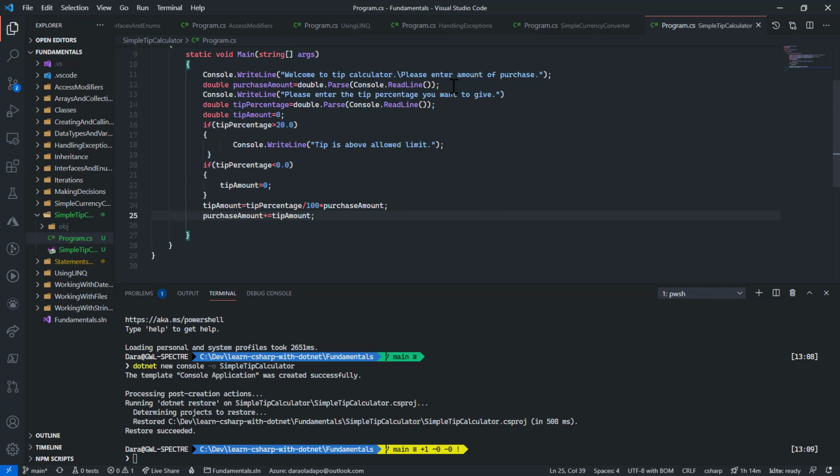Or we can actually declare another variable here for that. So we can say total payable. So I would say over here, pardon me, total payable is equal to purchase amount plus tip amount, and then we output that to the console. So we output the final result to the console.